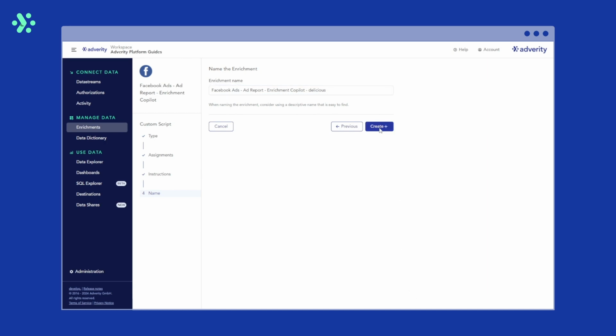And there you go. That's how easy it is to apply custom data transformations with the Enrichment Copilot.